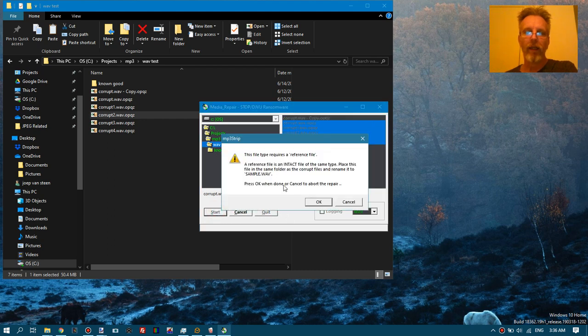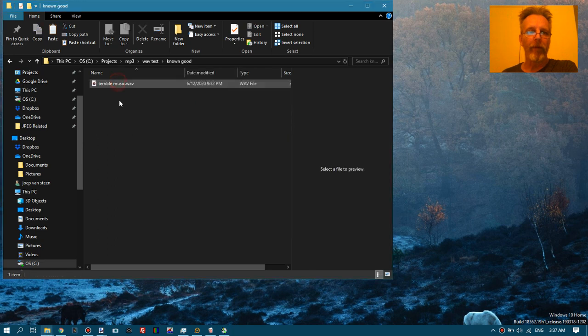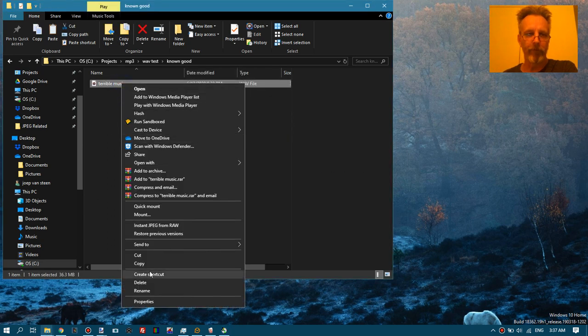Okay. So for WAV files it requires a reference file. So this is a file created by the same device or same software you used to create the corrupt files. A reference file is nothing else than an intact WAV file.